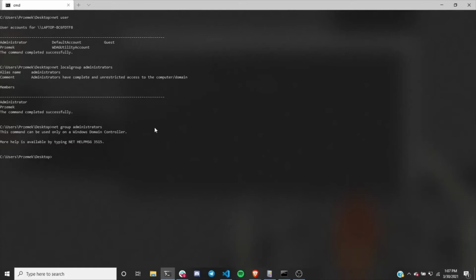So that's just a quick overview. The net commands for figuring out which users are on the box and which users are part of the admin group tell you a lot. So that might come in handy during the competition.